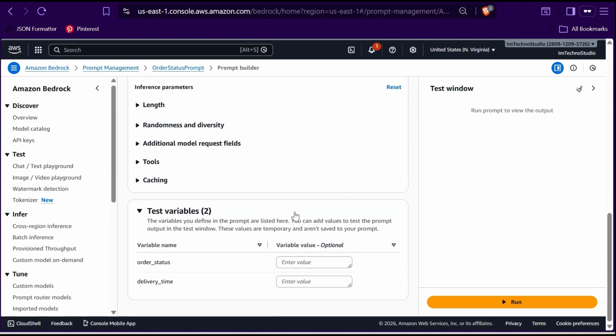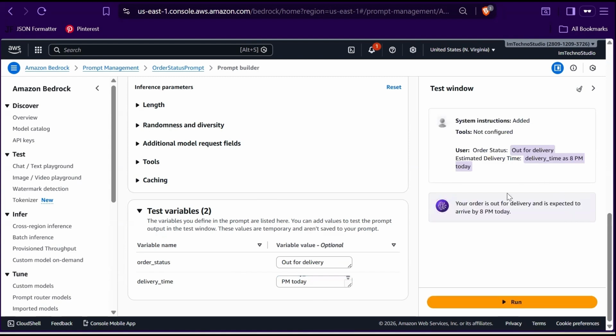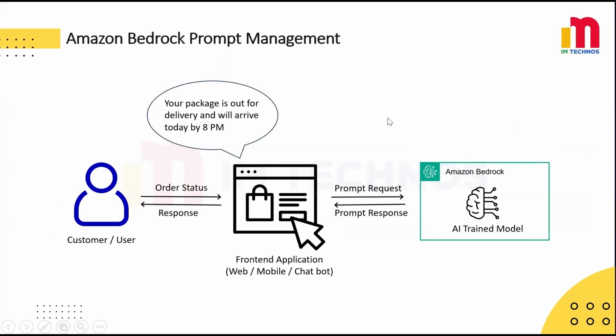At the bottom, we provide test values for the variables like order status as out for delivery and delivery time as 8 p.m. today. When we click Run, Amazon Bedrock executes the prompt and generates a response. As you can see, the output is clean, predictable, and customer-friendly. This confirms that the prompt is working exactly as expected. This is the key idea behind Amazon Bedrock prompt management. In real application, when a user clicks order status, the frontend simply calls this managed prompt using Amazon Bedrock API. The user never sees the prompt, the AI never guesses, everything stays controlled.